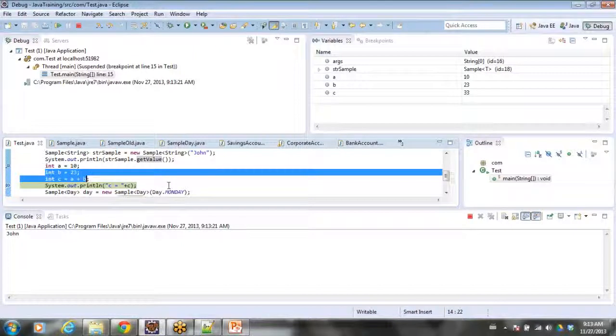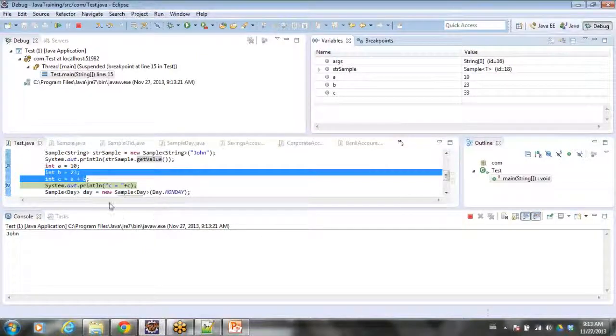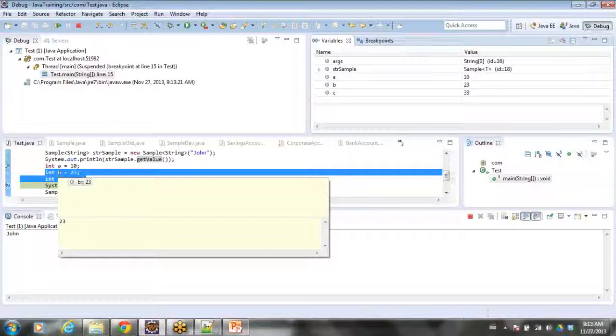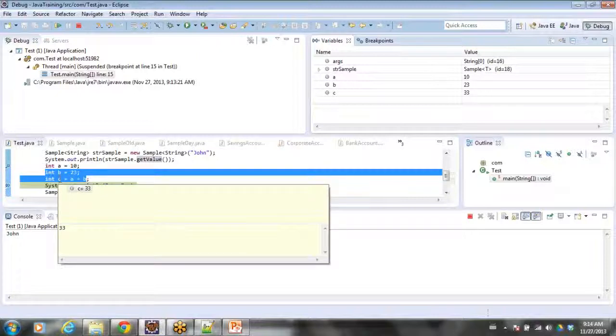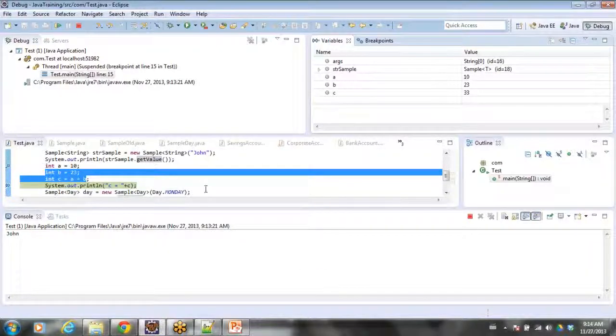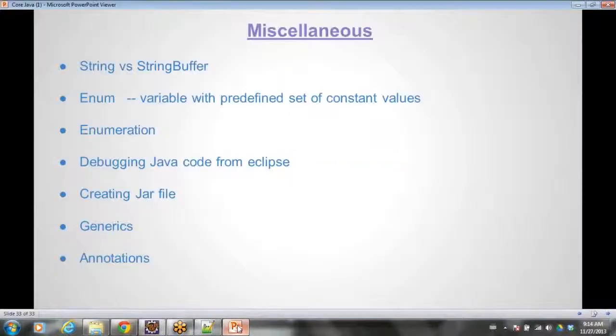This is how you can debug the Java program. In the variables section you can see the value of the variables, or if you keep the mouse over a variable, a separate window will show the value of the variable. So this is how you can debug the Java program.